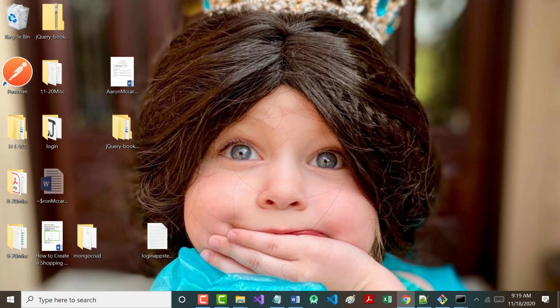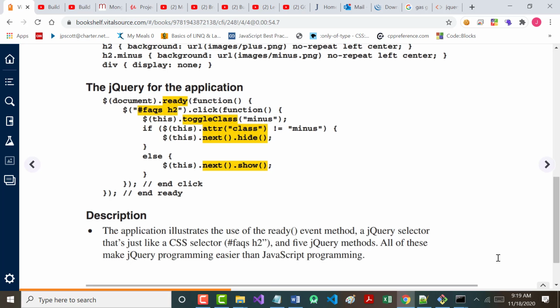So it says this application illustrates the use of the ready event method. All right. It says a jQuery selector that's just like the CSS selector and 5 different methods. The one that you're going to end up using a lot is the third one down. See where it says toggle class? Toggle class is a light switch. Would you agree that a light switch is on or off? Would you agree with that?